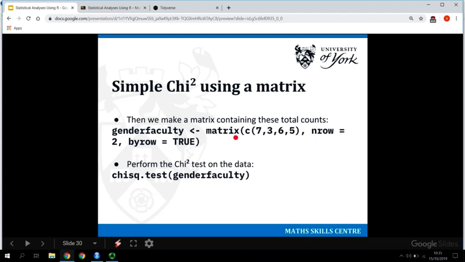And the reason we're doing that is because this chi-squared test function works on a matrix. So this object here that we create has got to be a matrix. So we've called our matrix gender faculty. We've said that we want these numbers in it, and we want the number of rows of that matrix to be 2, and we're going to fill them in by rows. So it's going to go 7, 3, then put 6 and 5 underneath.